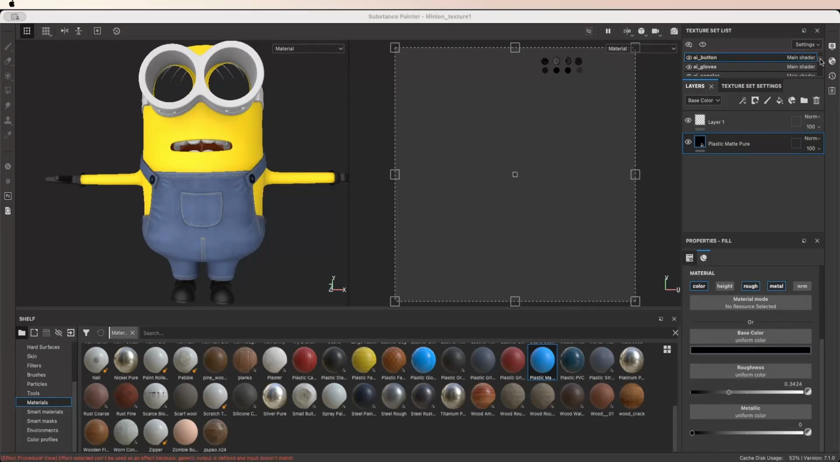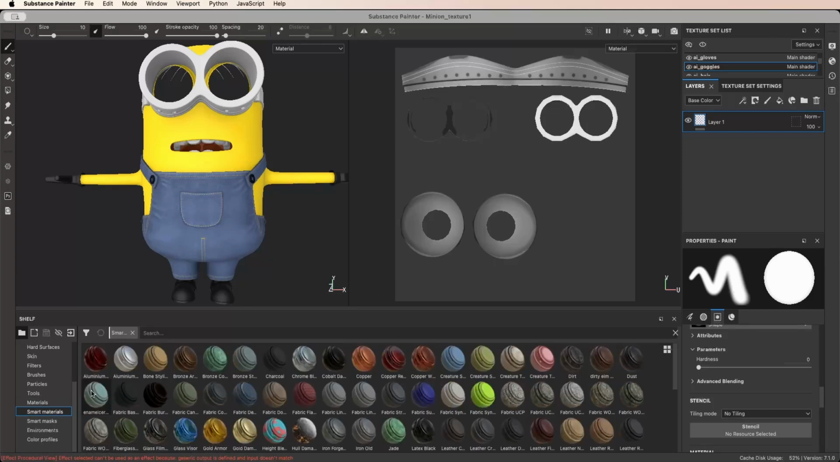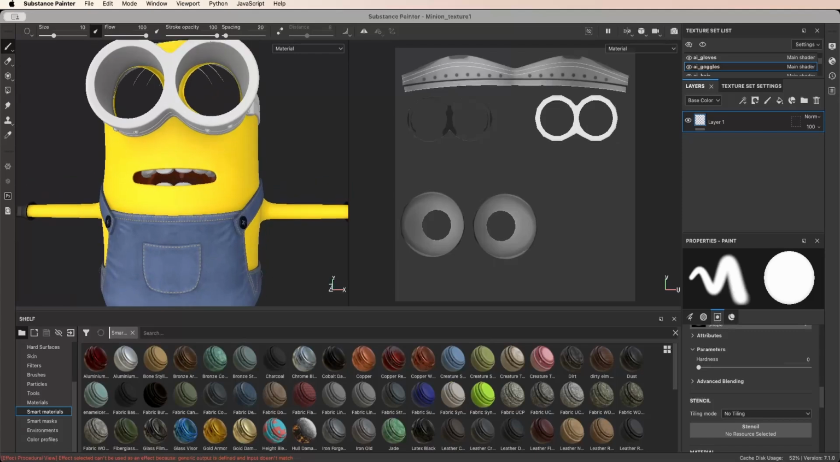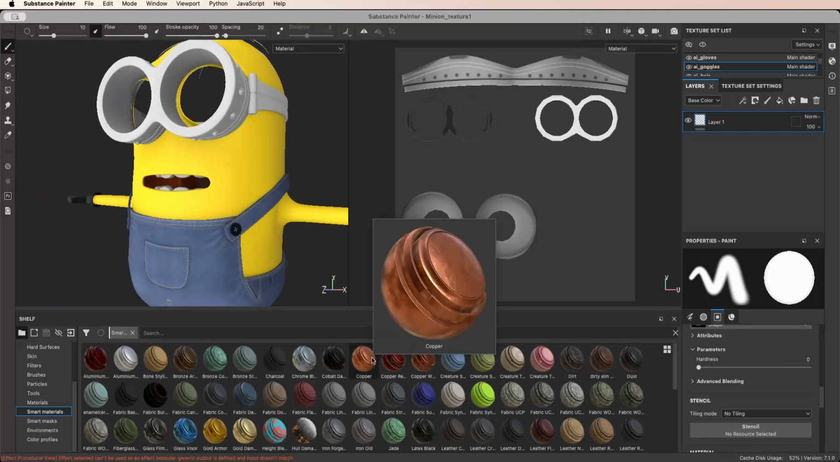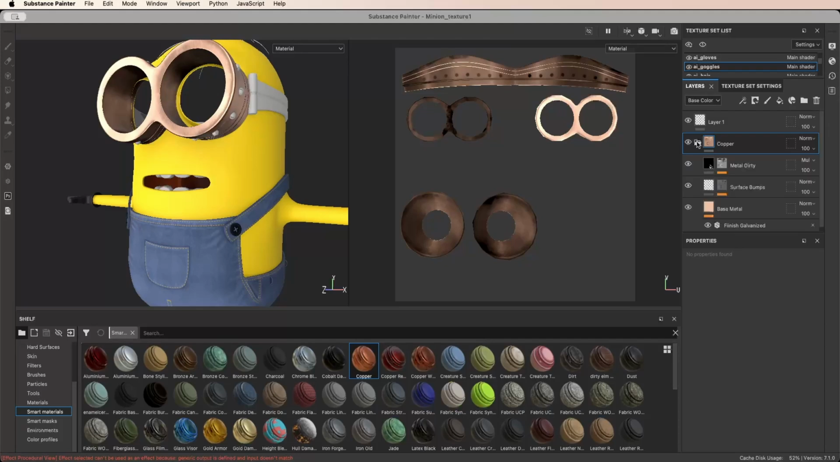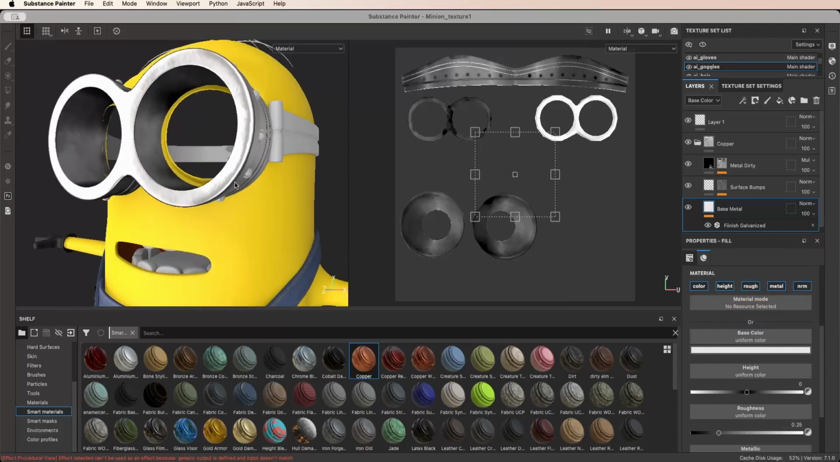Let's work on the goggles. Let's go to the texture set list and select AI_goggles. And let's go to the smart materials and let's pick the copper and drag it up to the layers palette. And let's open the folder and let's select the base color and let's give it a more white color, like a silver white.